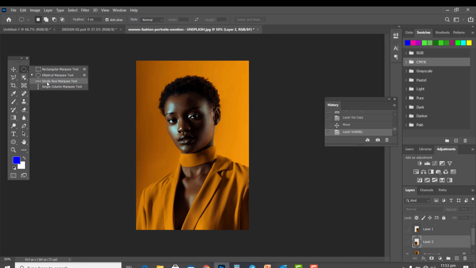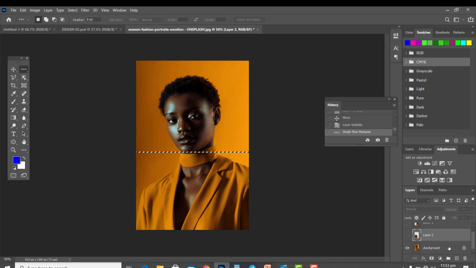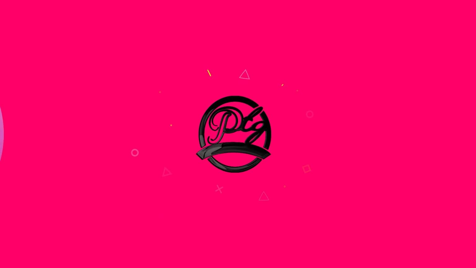So let's move to the next one. This is the Single Row Marquee. Amazing. I can tell you it has a very beautiful effect. But don't worry, when we get to that point, we're really going to talk about it. Basically, it helps you make a selection in a single row. That's what it does, while the Single Column Marquee does the reverse, helping you make a selection in the vertical. So I want you to just get that. So, catch you.